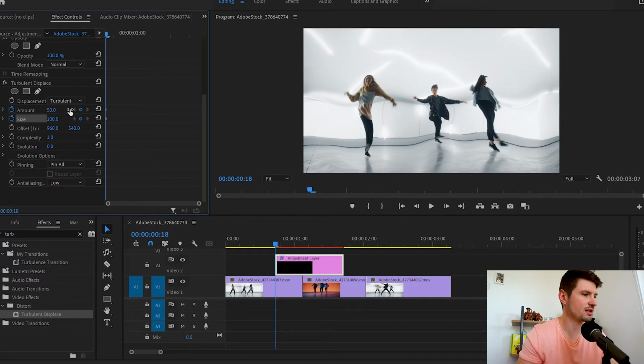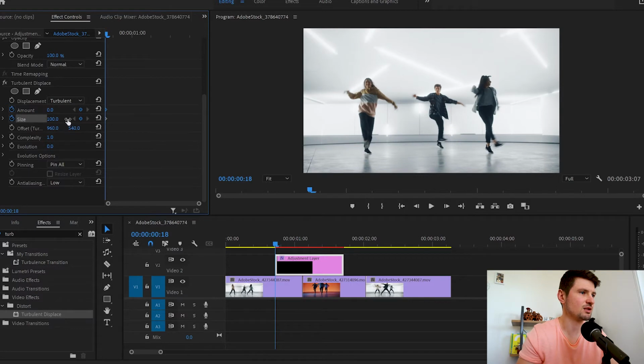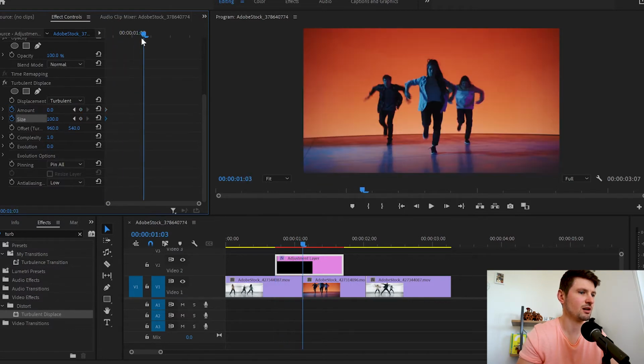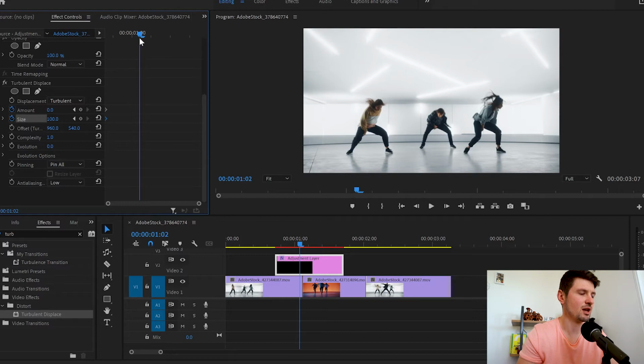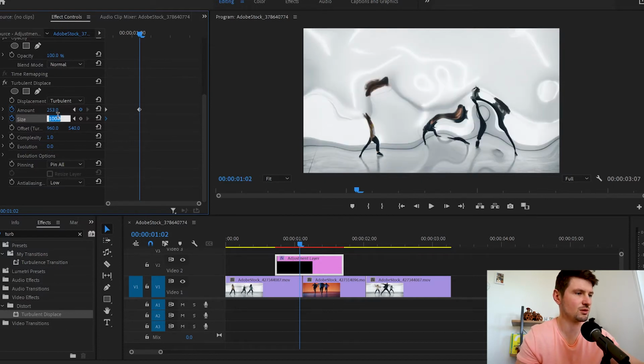So we want the amount to be 0 and the size to be 100. And then I'm going to drag them somewhere over here in the middle, and I'm going to increase the amount to 253 like that, and the size down to 33.